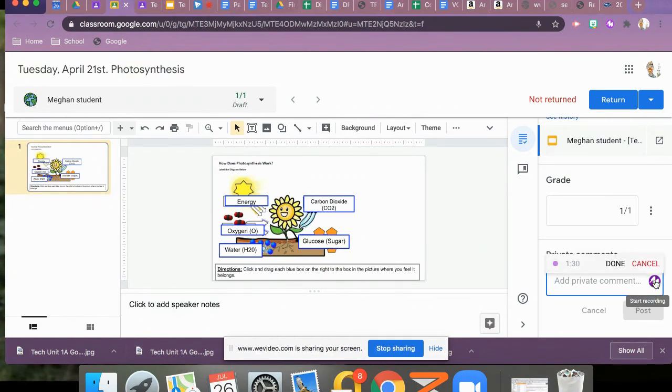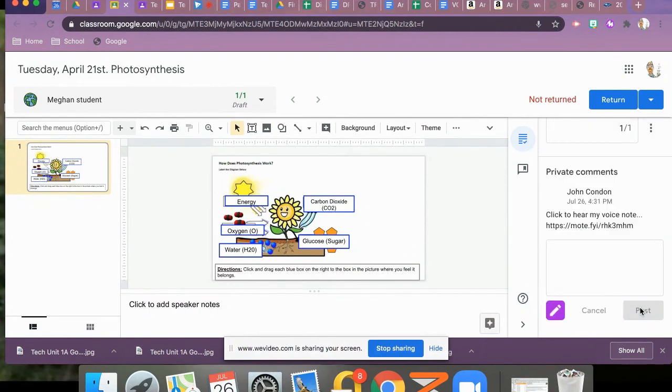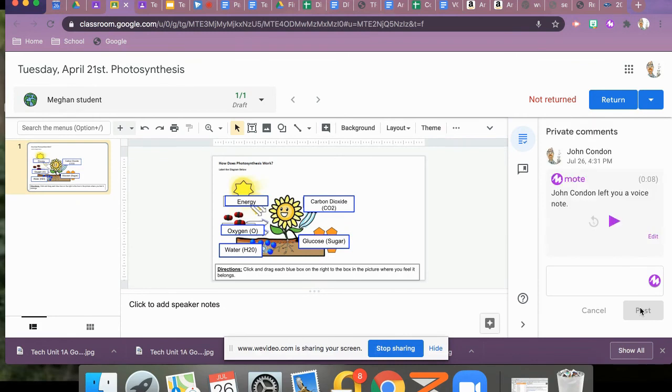So Megan, nicely done. You got it in on time. You got everything correct. So well done. Looks like you understand this concept pretty well. You hit done. It thinks about it. And then you hit post, and that posts to her Google Classroom.